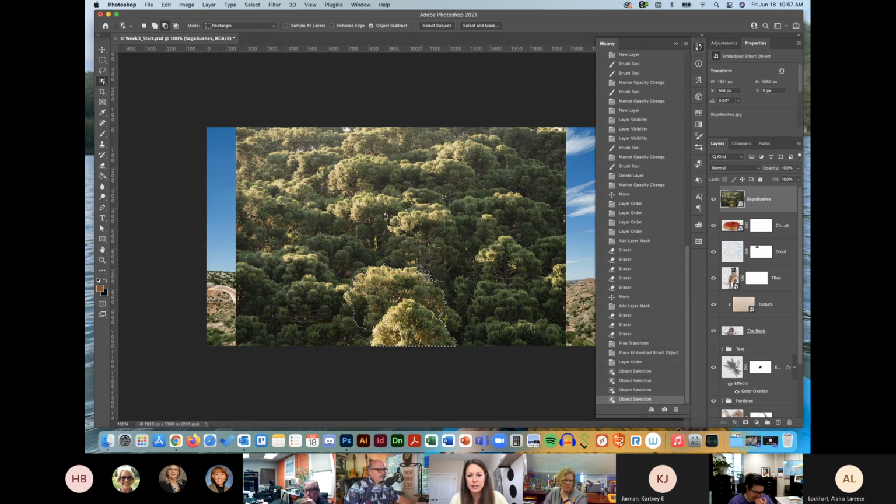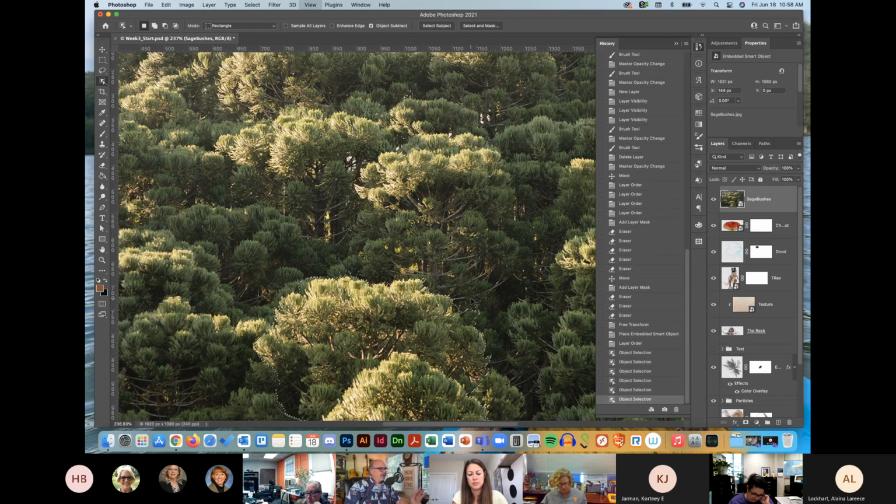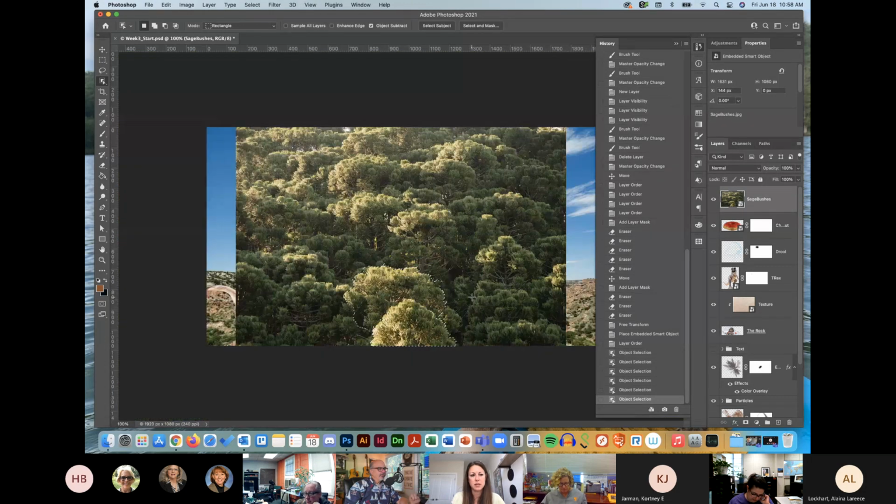It doesn't get it perfect. And those two little shortcuts, the Shift and the Alternate or Option, they work on all the selection tools. So if you want to take away or add, it works on every one of the selection tools. Okay, so we've got this selection, marching ants around just the portion of the bush that I would like.